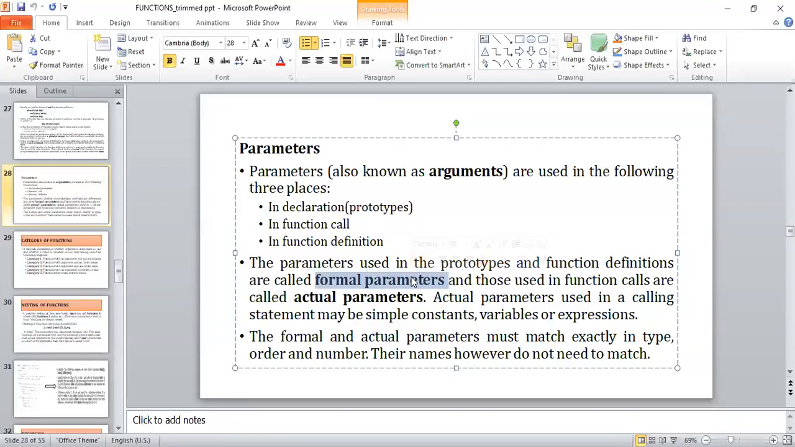They are nothing but the formal parameters. In the function call, I have taken y is equal to add of A comma B. That is nothing but your actual parameters. So how many parameters are there? 2 in the formal parameters. How many are there in the actual parameters? 2. So there is a match.